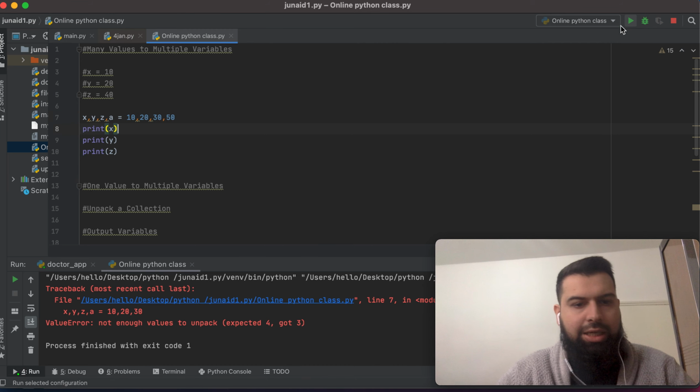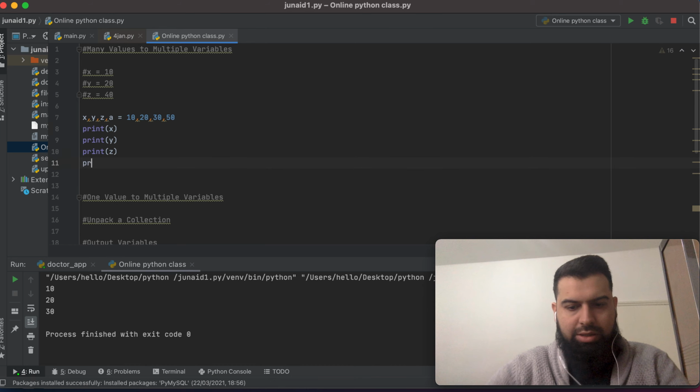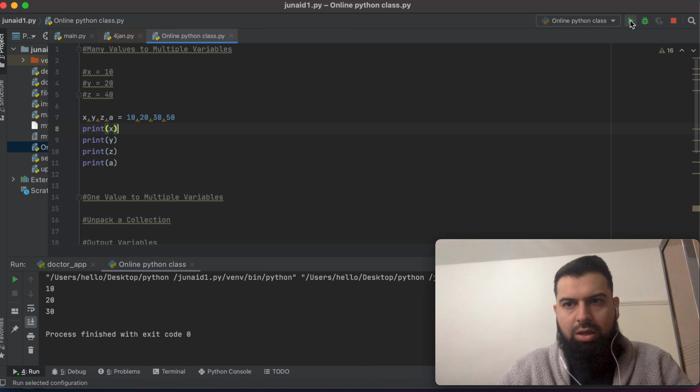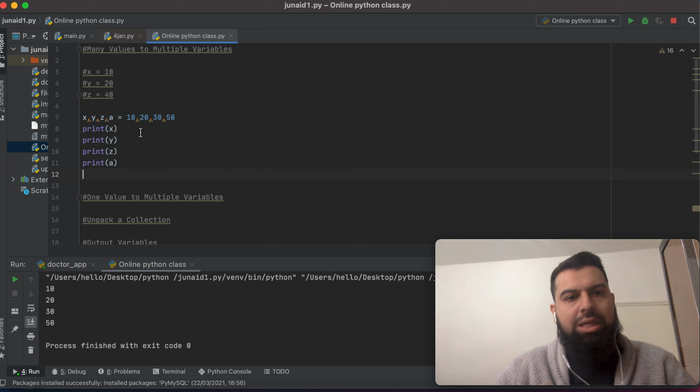Let's print this again. And here, okay, but I need to print it here as well. Print, so what's the value of variable a? If we do this one, now you can see 10, 20, 30, and 50. Okay, that's how we do many variables and many values in one line.